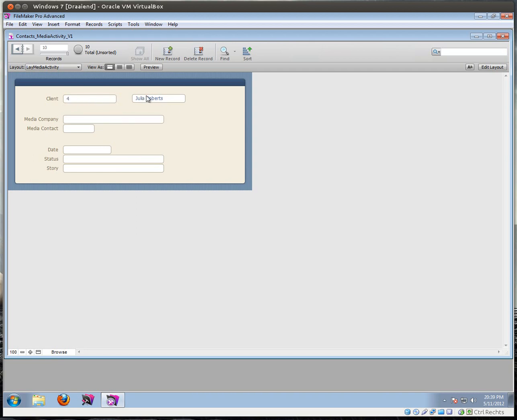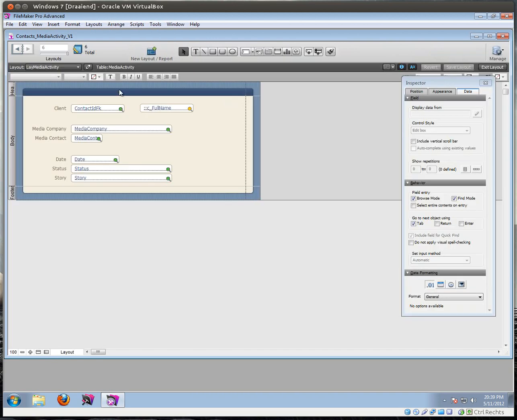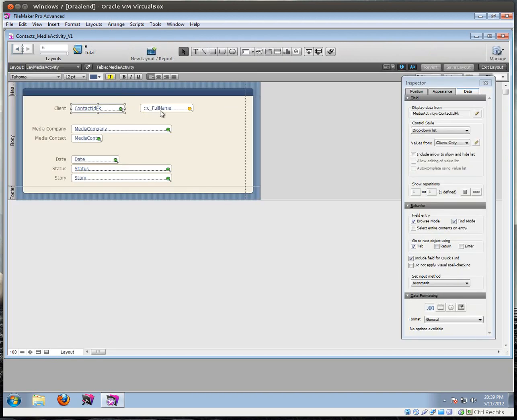But this is not really handy yet. We would kind of want to combine these two. So what are we going to do? We're going to change some settings, and we're going to put them on top of each other. So this one, that is going to be showing the ID, is going to be in the background. What I want from this one, I'm going to go into my inspector, choose data, and set this one in browse mode. Under behavior you have field entry. I'm going to allow field entry in browse mode but not in find mode.